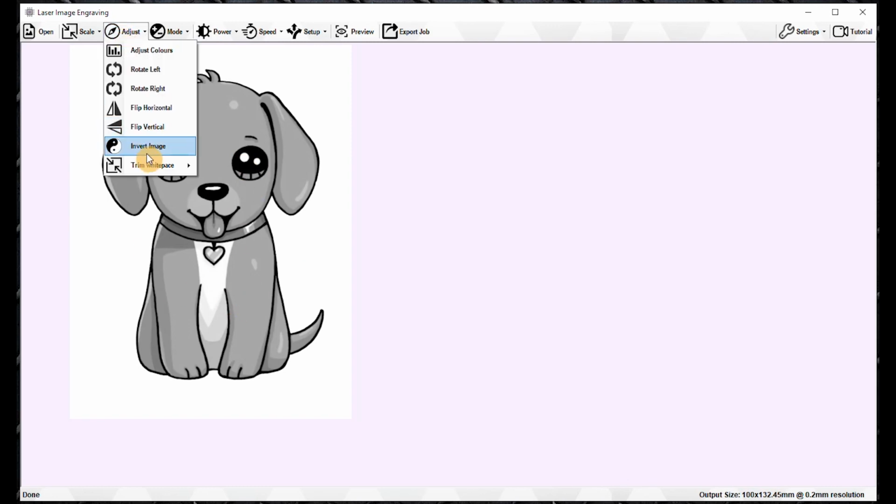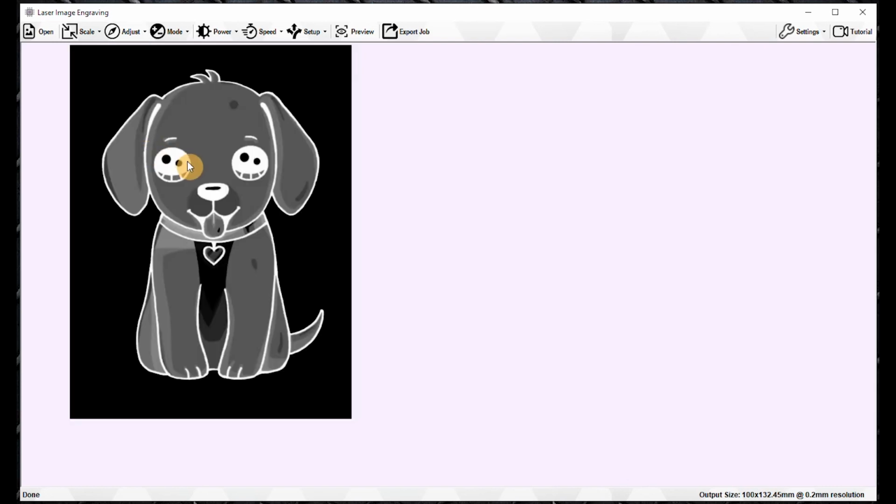Now, the next option underneath here is an invert image button. And basically what this will do is it will invert all of the colors of the actual image. So if something was perfectly white, it will now be perfectly black. This may be relevant for some jobs, but very rarely would most users typically use this function. But you do have the option if you wish.